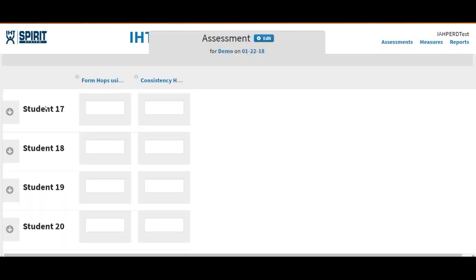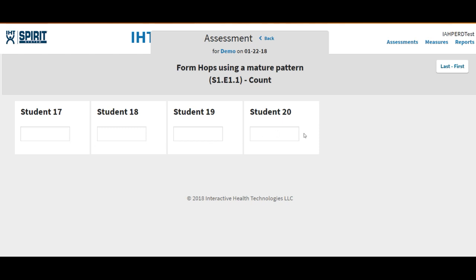On the left-hand side, it will list all of my students. Then it will tell me whether it's the form or the consistency. So once I open up the form hyperlink, all of my students would be listed, and then I simply come in here and put in the number that is appropriate for that student.